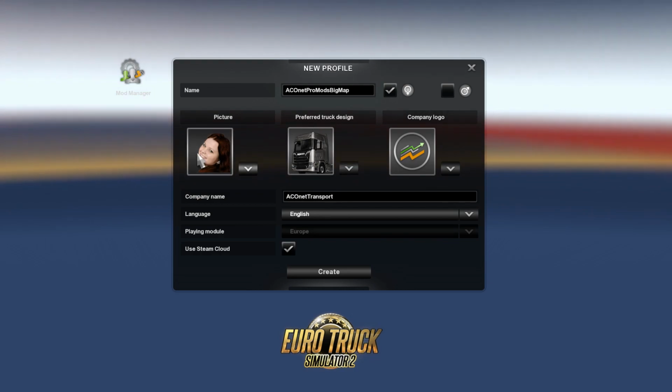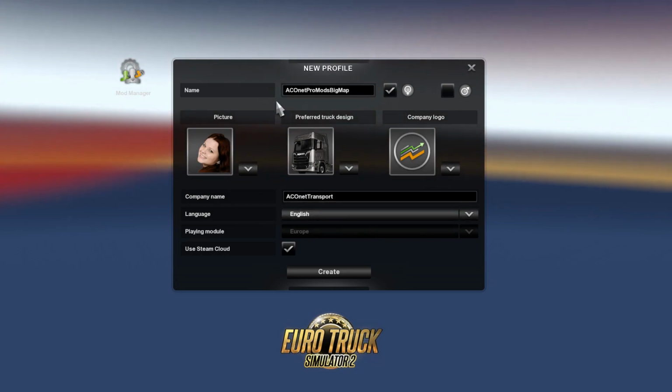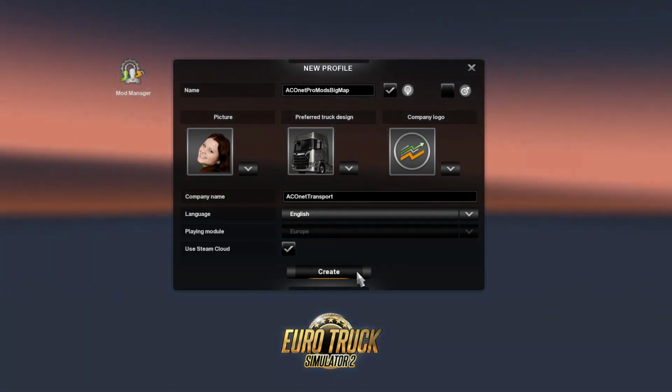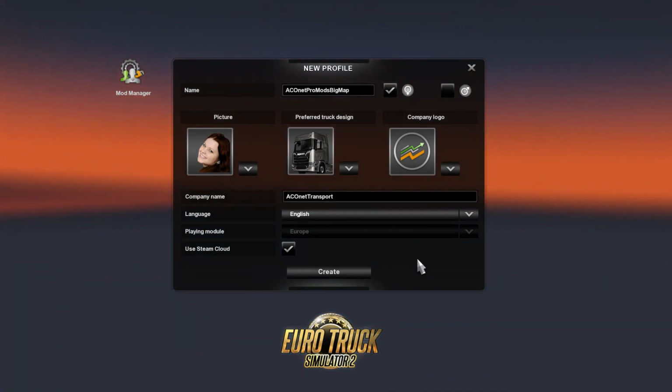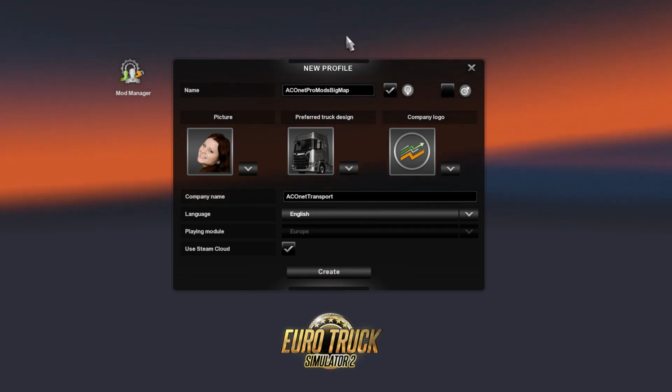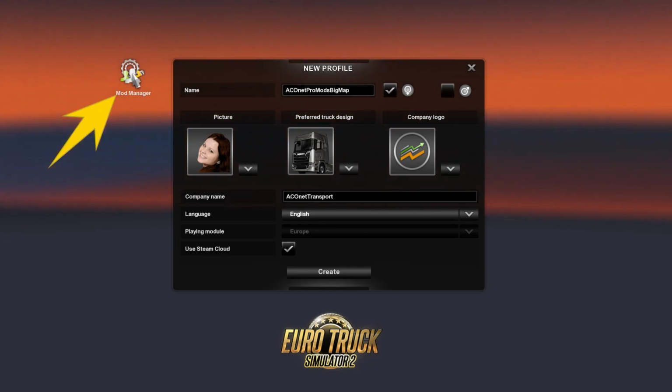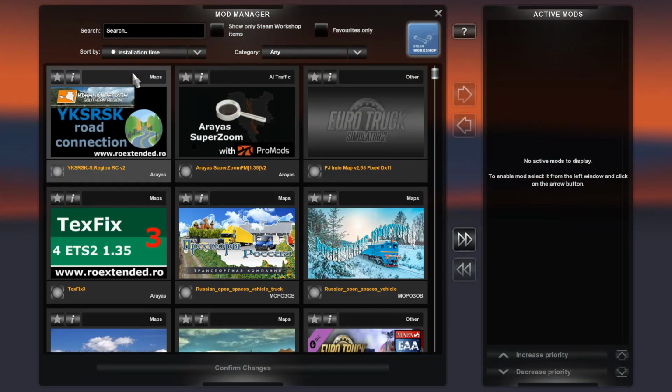Okay, I typed in some stuff. You can type in whatever you want, but now do not press create yet. Now, if you want to add maps, before you click create, after you've done all this, you need to click mod manager, so we can start adding the mods.